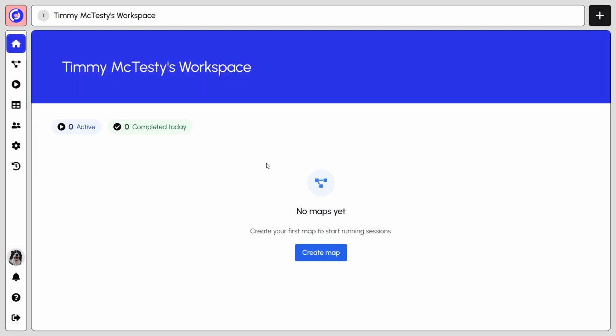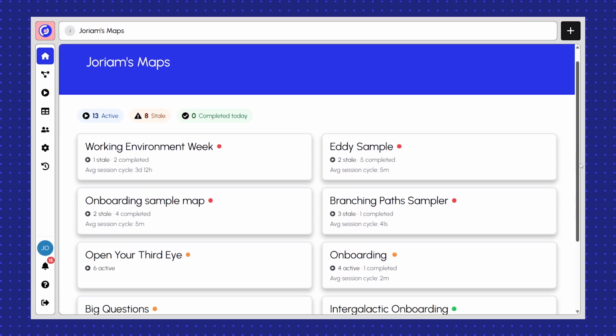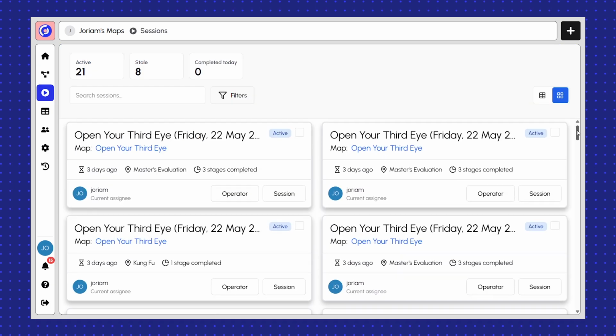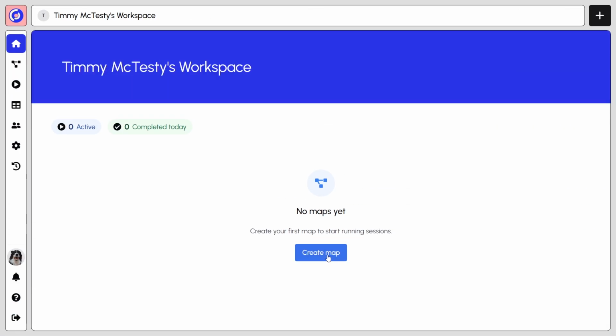From here, you can access your main menu. Since this is a new account, you won't have any sessions yet, but once you do, this is where they'll appear. Here's an example of an active account, just so you see how it looks. Now, let's get back to your brand new account and let's create a first map. You can do this by clicking this button here or by pressing the plus button in the top right.